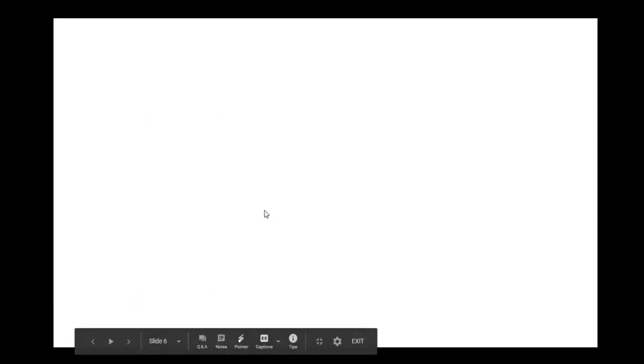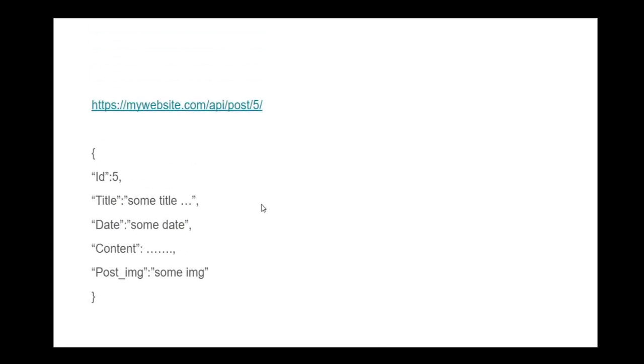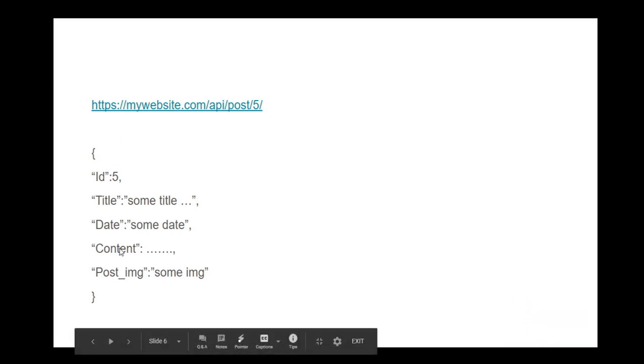Let's take an example again from the REST API. Let's say we have a simple REST API and I want to get a particular post, let's say a post with the ID of 5. The endpoint will look similar to something like this, and in this case, it will return the response of this particular post with all the data.